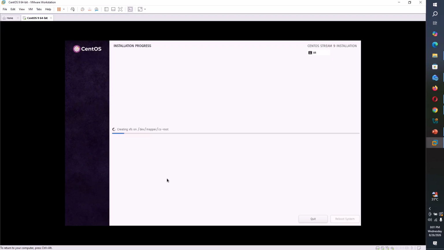Now it is creating the mount points, partitions, and the operating system will be installed. Software packages will be installed, and it will continue with the rest of the configurations. Let's wait for this installation process to be finished. It's installing the packages. Total 1178 packages will be installed for this default installation.